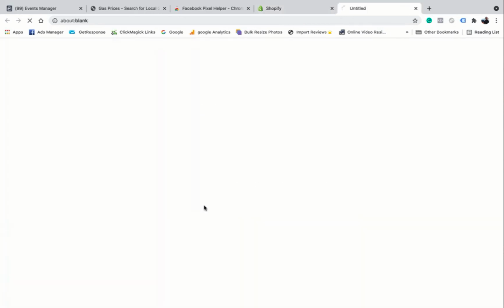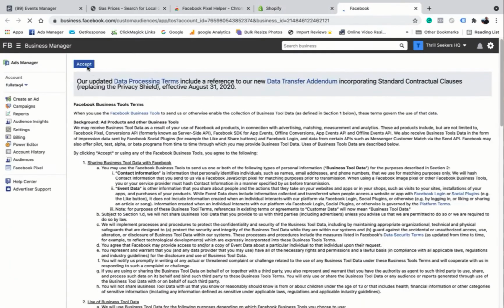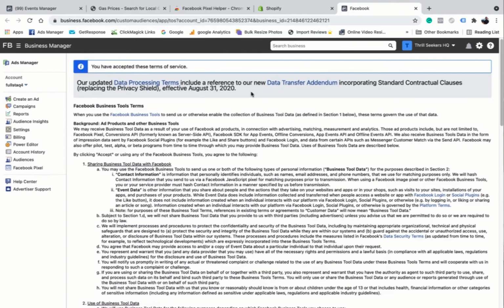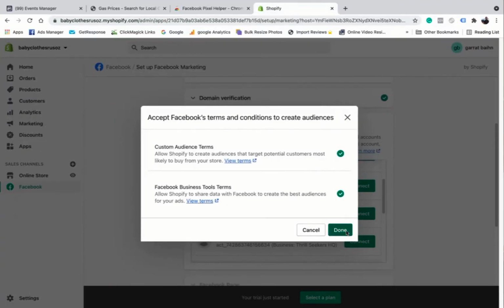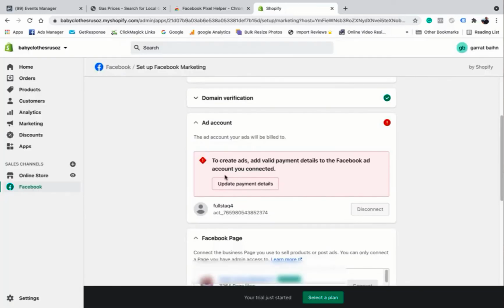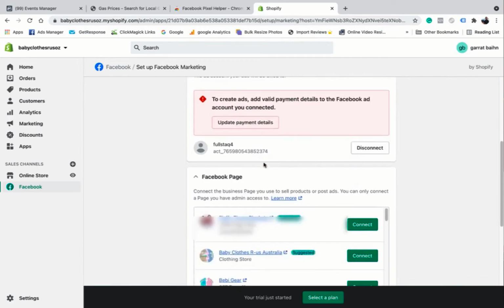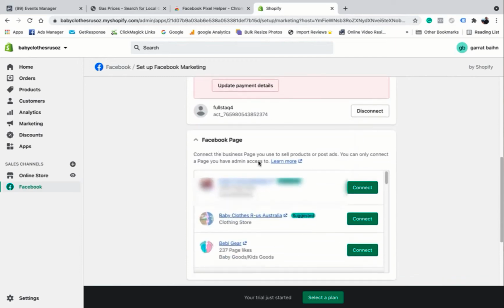This will come up. Just accept the terms and conditions. Accept. It's all basic. X out of that. Go done. Okay, so it's just let me know I don't have a payment method set up, which is fine. Go through and select the page that we set up earlier, which should automatically pop up here. Go to connect.